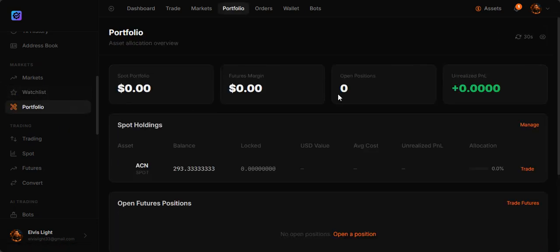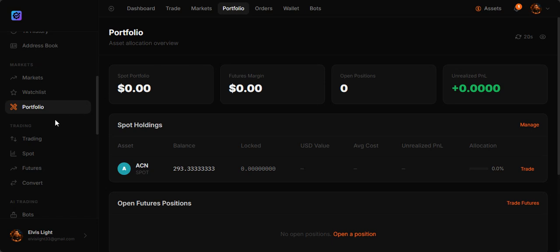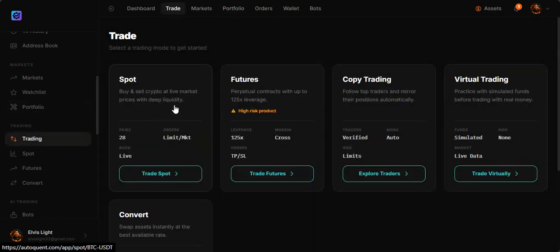Now this is your portfolio. This is where you get to see your futures and your spot holdings. Okay, this is your open positions, your unrealized profit and loss. So this is your portfolio. Now this is the trading. On this trading page, you have spot, futures, copy trading, virtual trading, and convert.